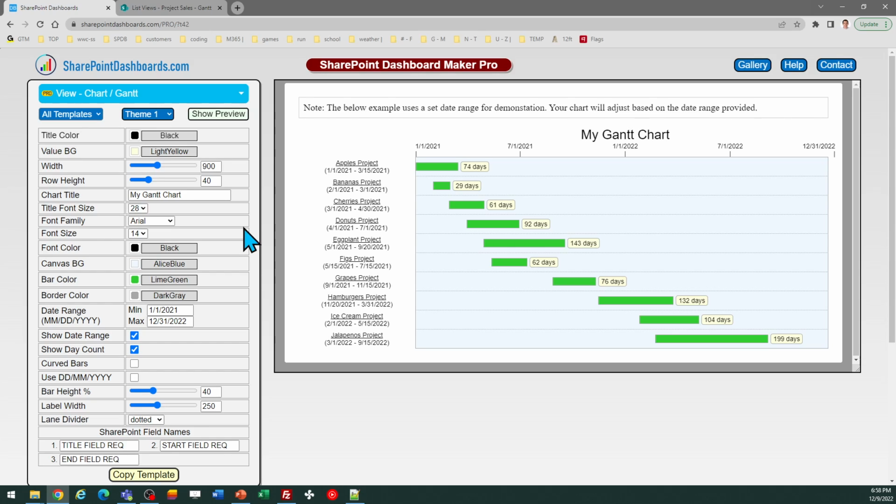There are many configuration settings you can change. You can adjust the overall width of the chart. Of course, you can adjust the title. And also you can adjust the date range. So this is an important setting. The date range is going to set the left side, the beginning date for your chart, and then the max is going to be the end date.